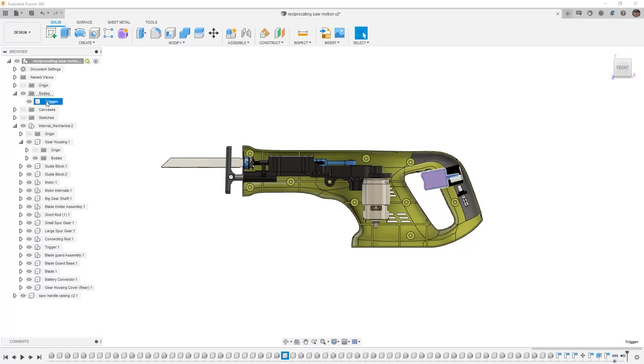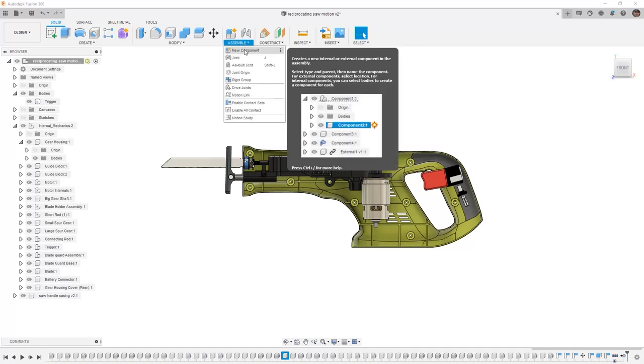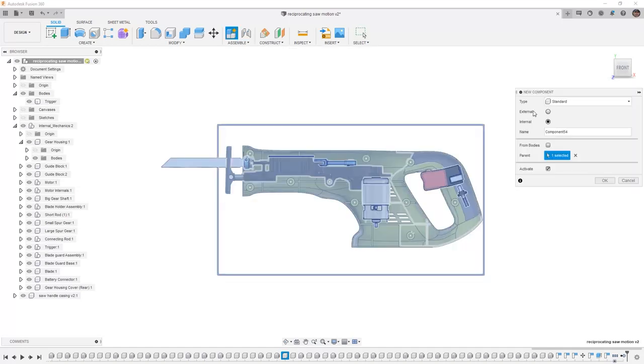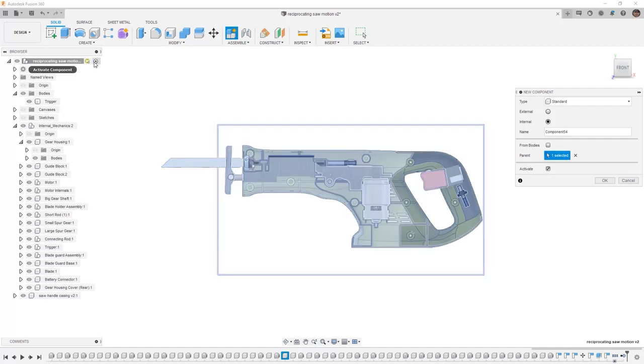In order for that to be true of our trigger, we need to turn it into a component. There are a couple different ways that this can happen. When we're modeling, at the very beginning of a design, we can start a new empty component. The new empty component can be standard or sheet metal, and it can be internal to the current design or external, meaning it has an external reference. If it's internal, it needs to note that it has a parent. By default, the parent will be whichever component is currently active. In this case, it's the very top level of our design.